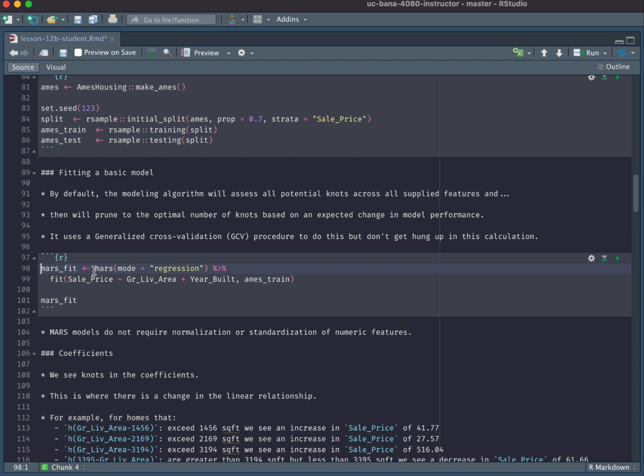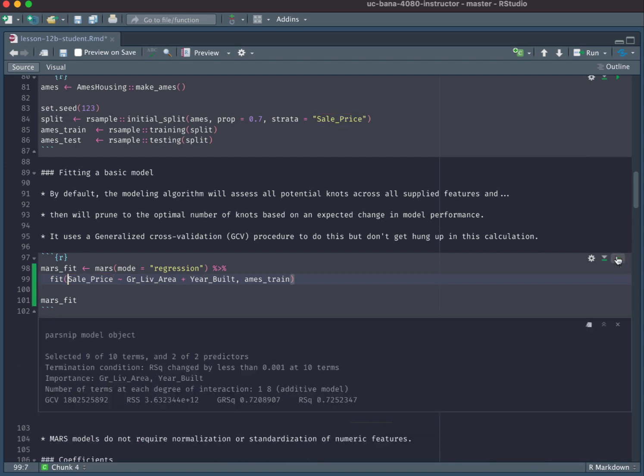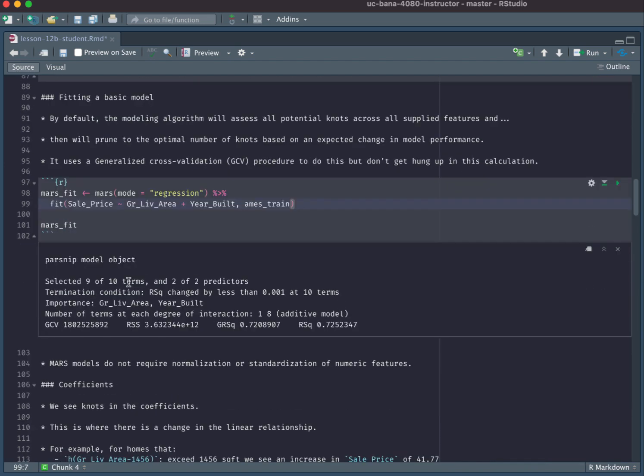All right, so let's go ahead. We're going to run this MARS model, and we're just going to use sale price as a function of ground living area plus year built. Now, when we run this and just print out the mars fit, we get this output here. We see a few things. We see selected 9 of 10 terms and 2 of 2 predictors. We'll come back to this in a second.